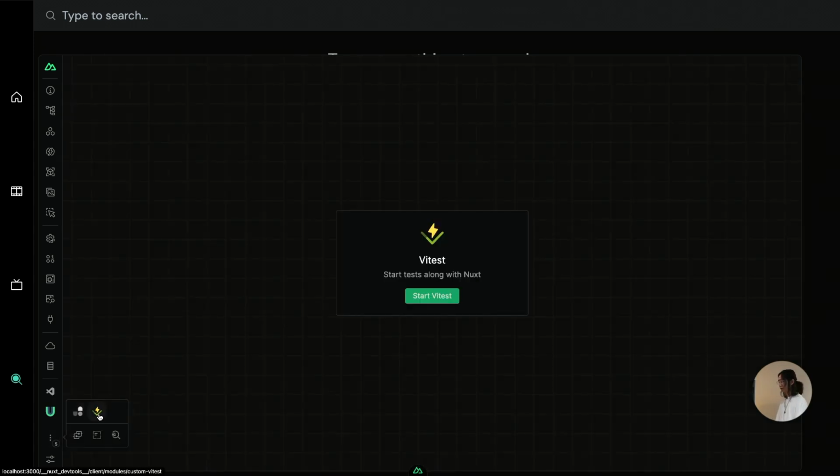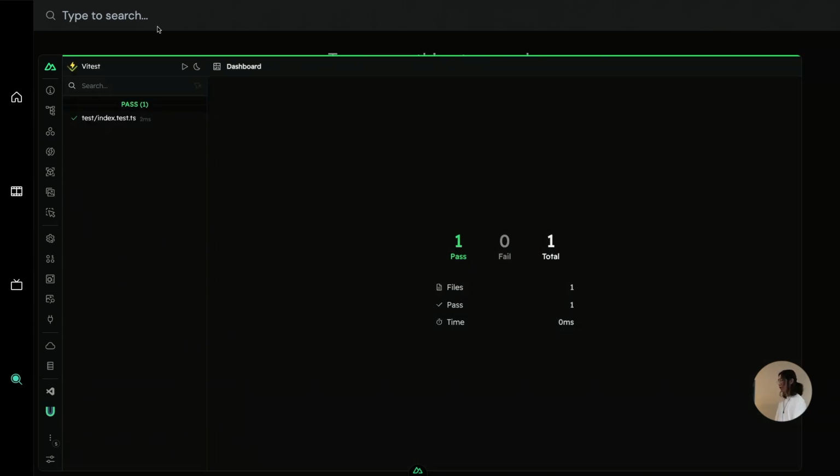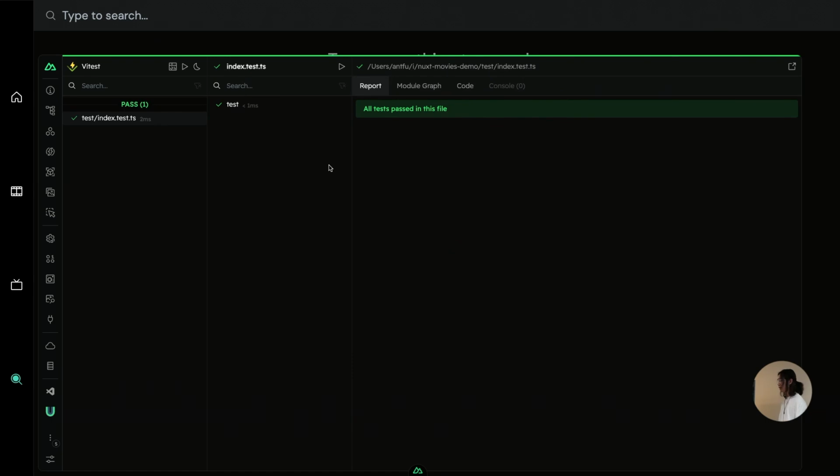Also, the Vitest module we just installed will show you how many test files you have. If you want to run them, you can run them in the Nuxt environment. So to test your components, it will apply exactly the same transformations as your Nuxt app. You don't need to configure another pipeline to transform your components to simulate what Nuxt does.